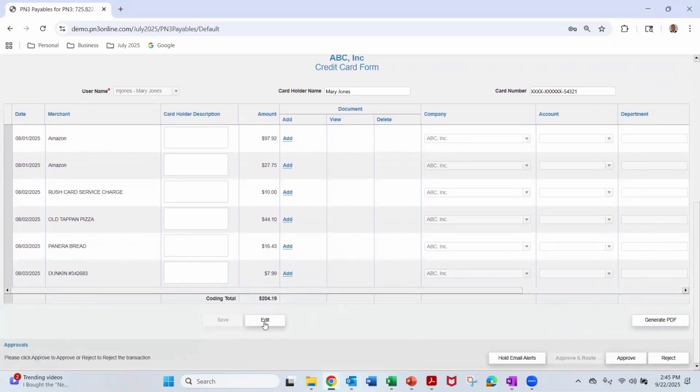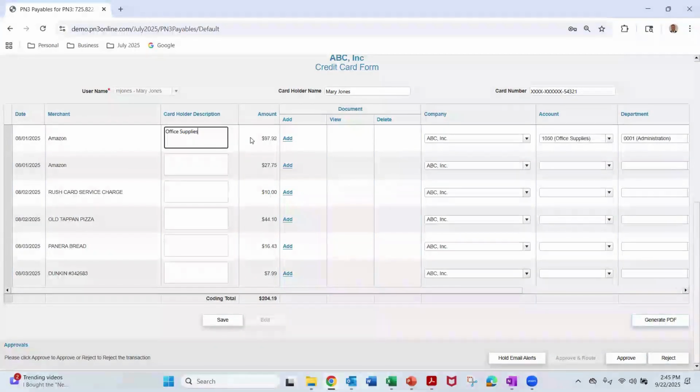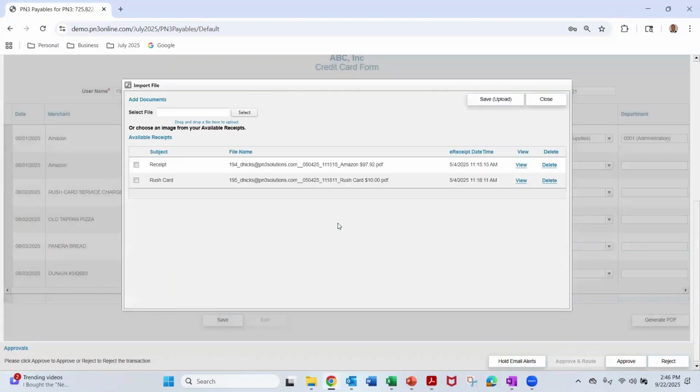In this instance, I'm editing my form. I'm providing a cardholder description for this Amazon charge. This particular cardholder has decided that they'd like to default in how they coded the last time they had a charge for Amazon. They're able to edit if necessary. They can also attach supporting documents. I'm hitting add, and I can then attach the receipt.